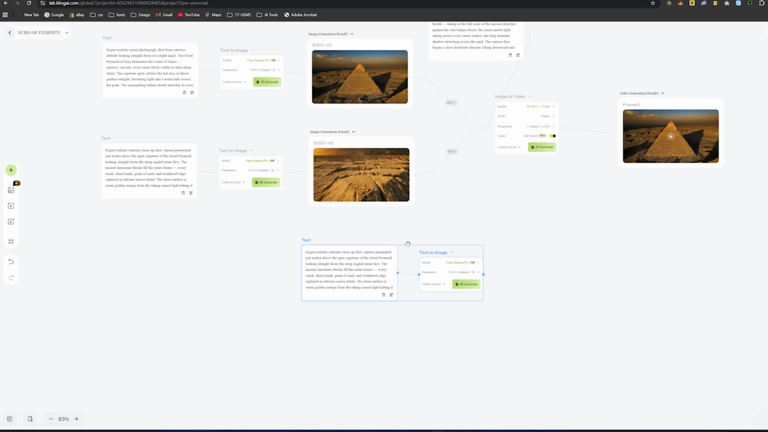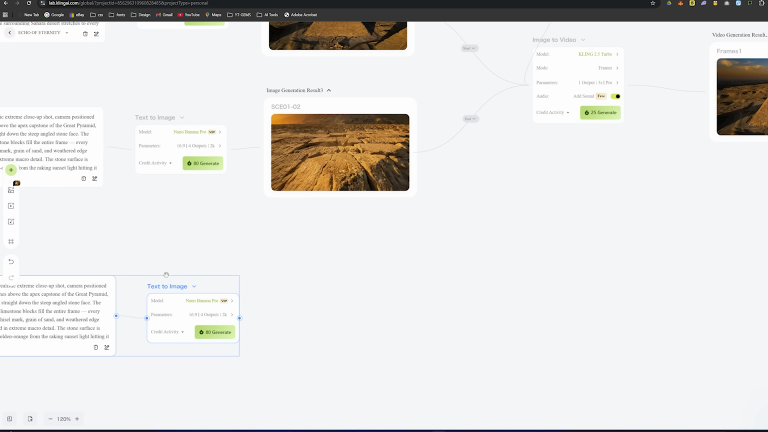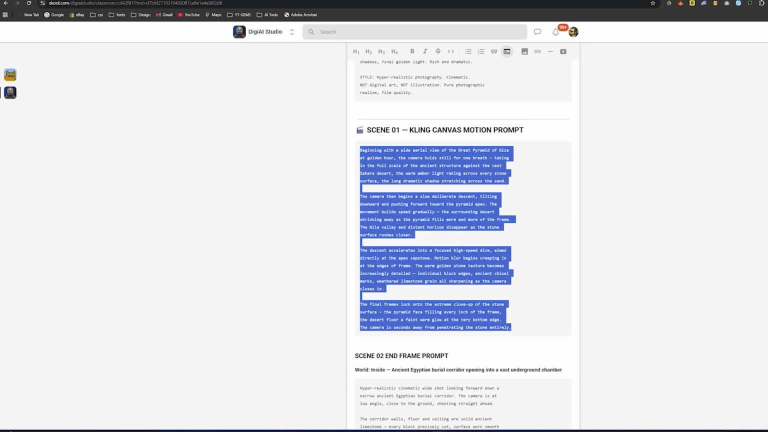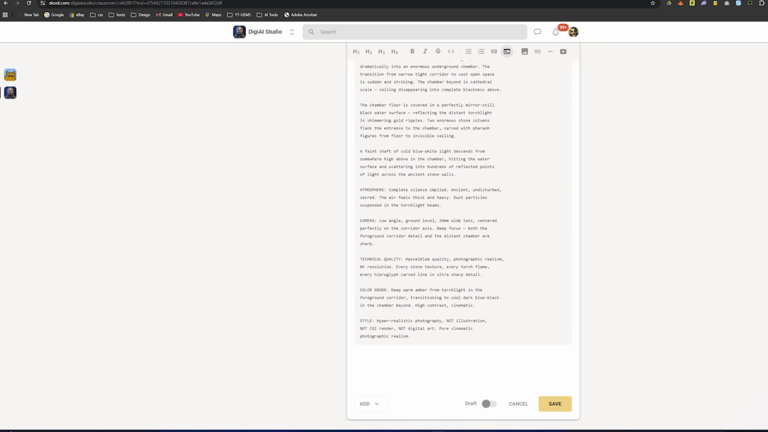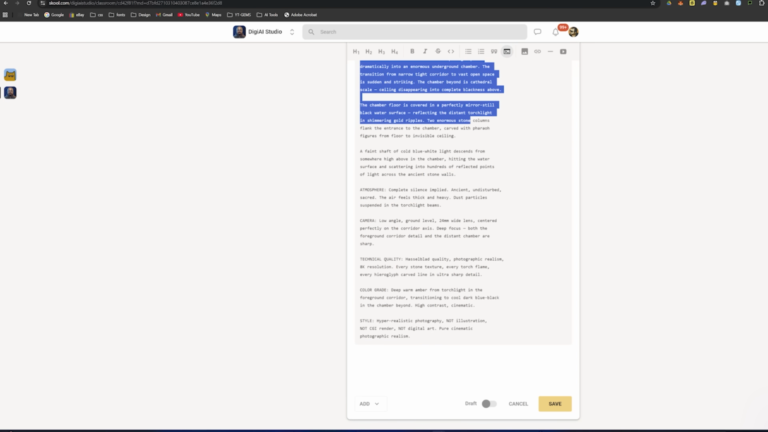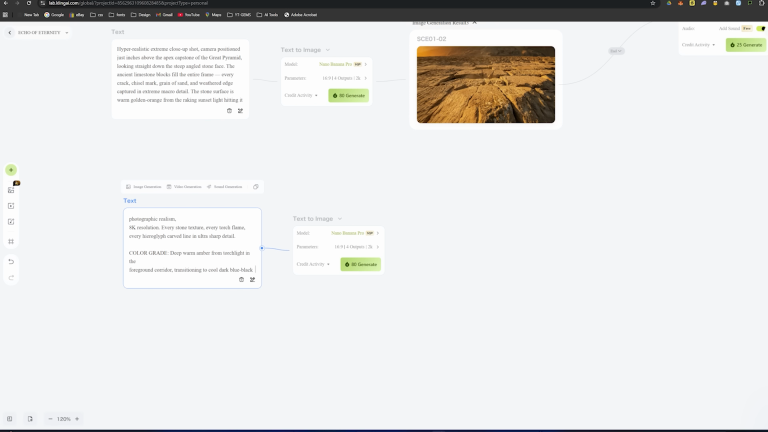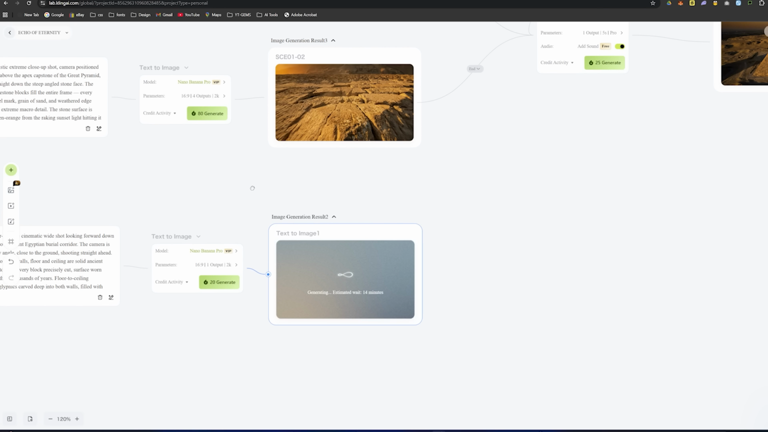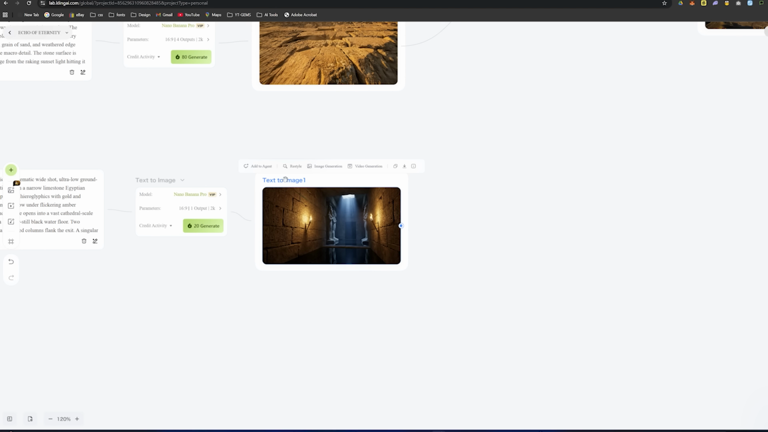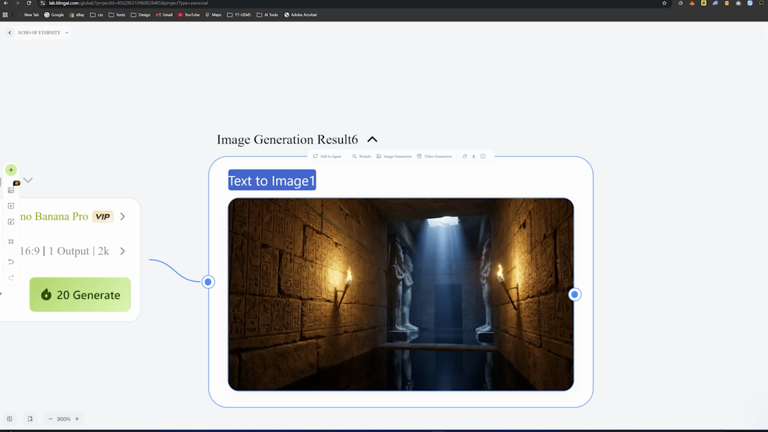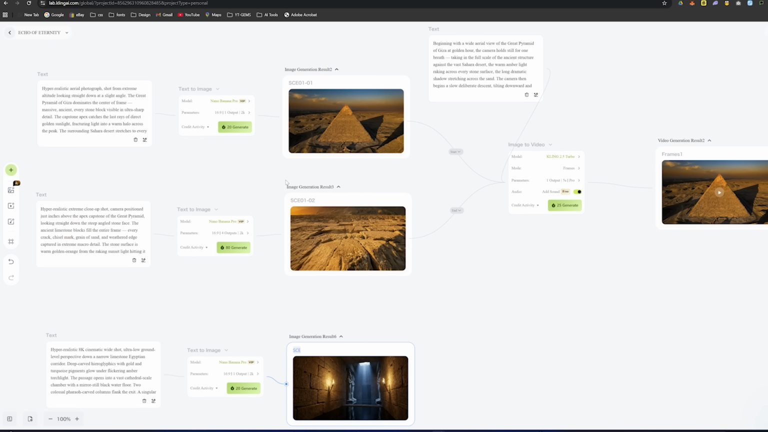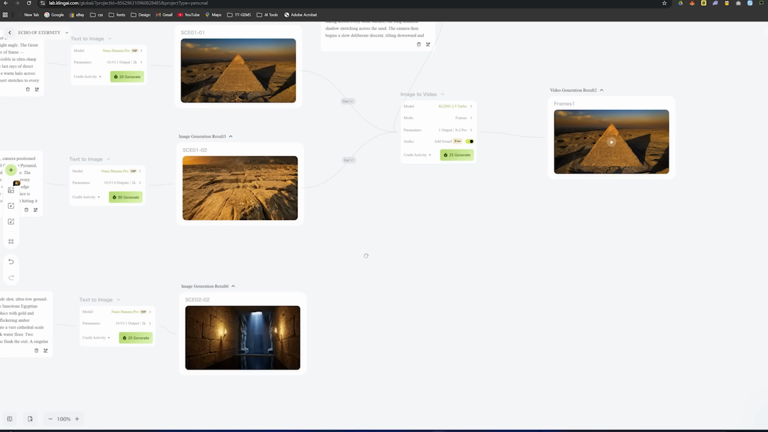Instead of building everything again, just duplicate the previous text to image node. Then go to the school page, copy the scene 2 image prompt and replace the old prompt with the new one. Make sure the model is still set to Google Nano Banana Pro. Check your aspect ratio and everything, and generate the image. It's done. Review carefully. This frame is important because it defines where the scene ends and where scene 3 will begin. After that, we can repeat the same video workflow.